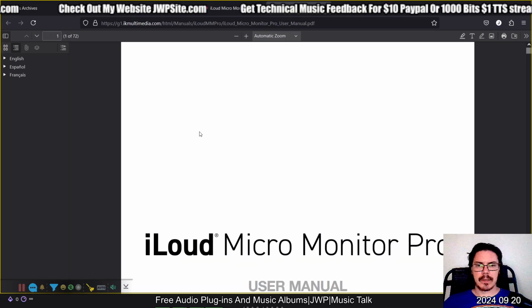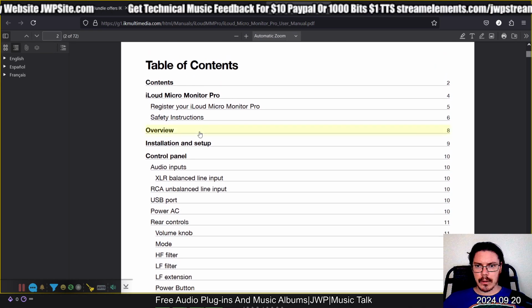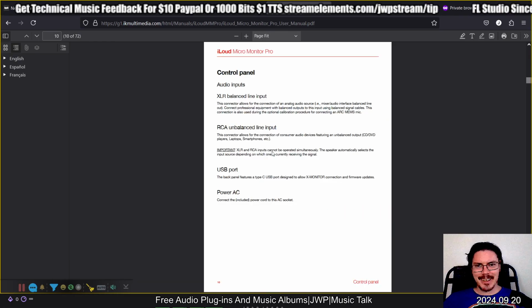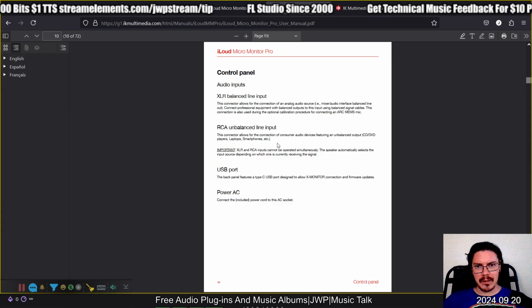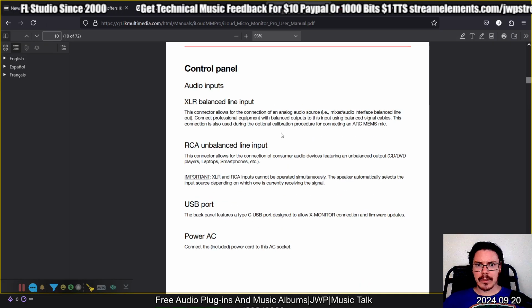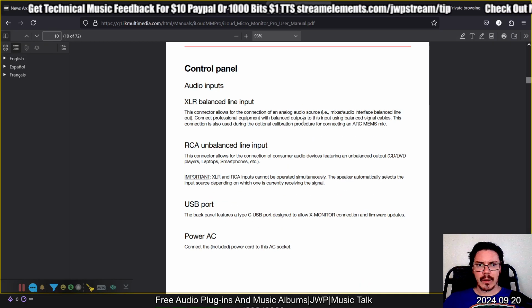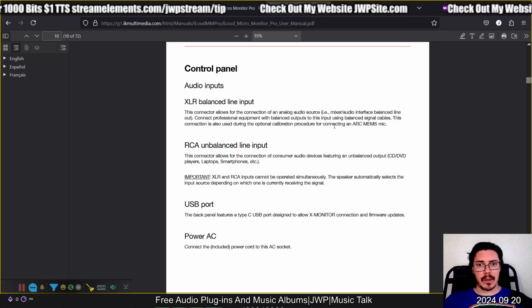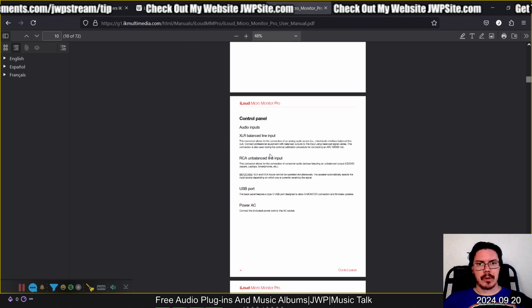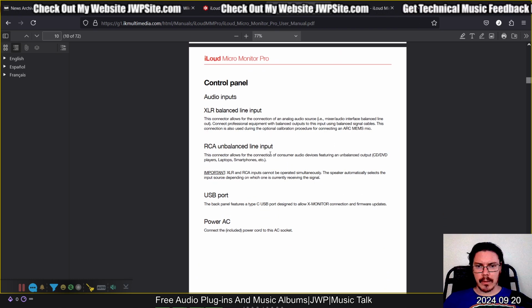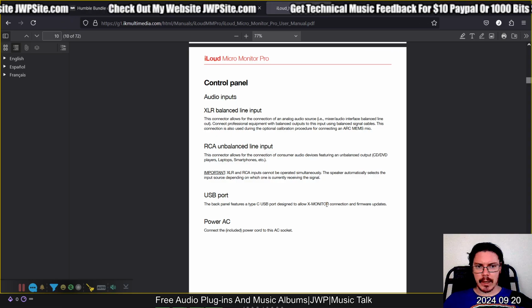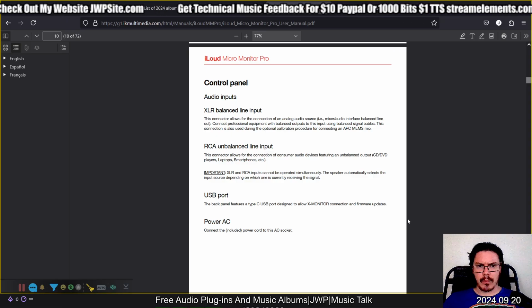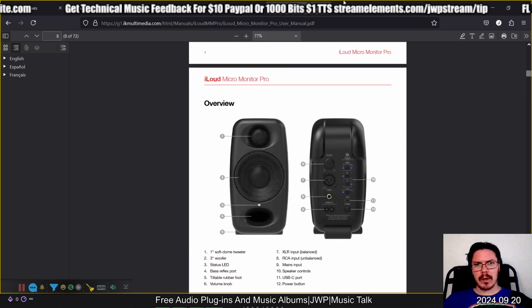Let's check the manual and see what this USB-C port's for here. Power. So they call it RCA. Connector allows consumer on unbalanced CD. Okay, so what is XLR? Connector allows you connecting of an analog source. Okay, so you can get a balanced XLR, which is pretty amazing. But then you lose your ARC, right? USB port. Back panel features are designed to allow X monitor connection and firmware updates. So X monitor's a rack?